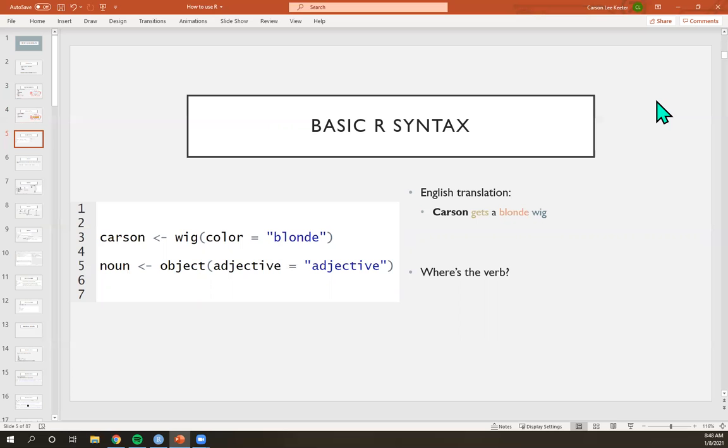And sort of the general structure here is that this is the thing that I'm modifying. This is the thing that I'm kind of creating, okay? And then this is the actual thing that I'm giving to Carson. And then we just put in the specifics, right?